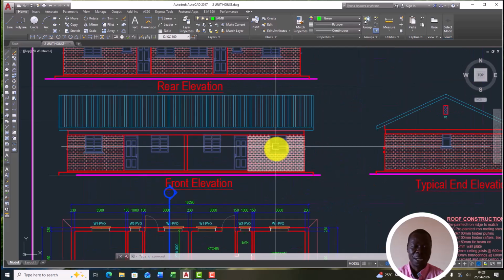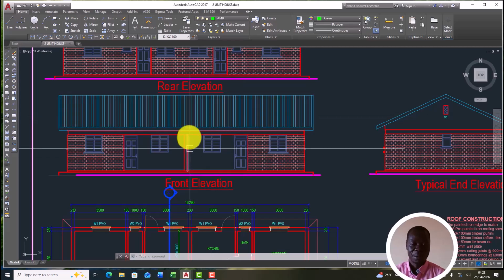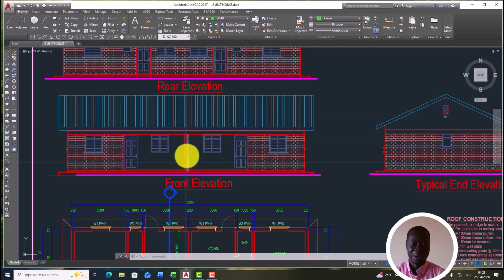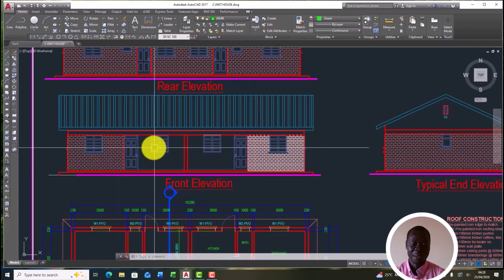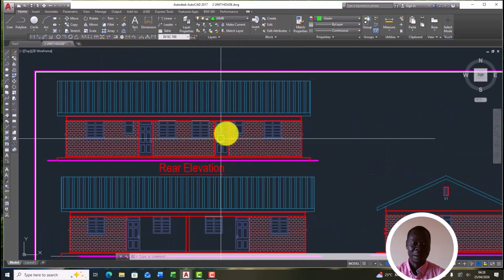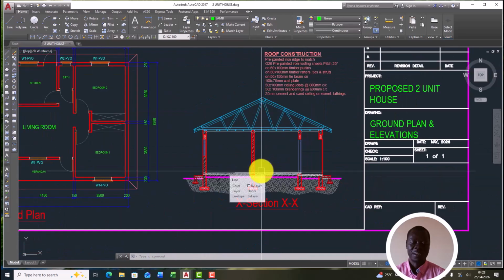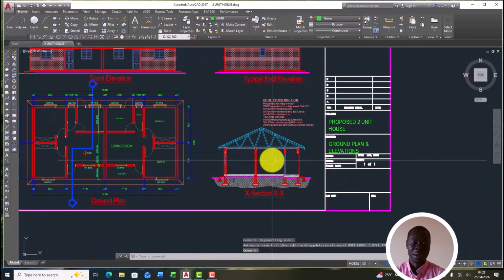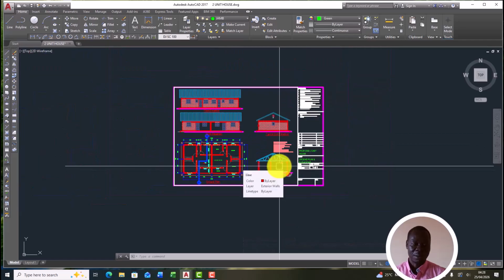When we look at the elevation, this is the elevation of this house, and you have a party wall in between to separate the two families. So there are two families which can live in this house. The rear elevation, then the side elevation. Then here we have a section of this house. As I told you, it's going to be an interesting project. We are going to move step by step on how to come up with a good structure like this.